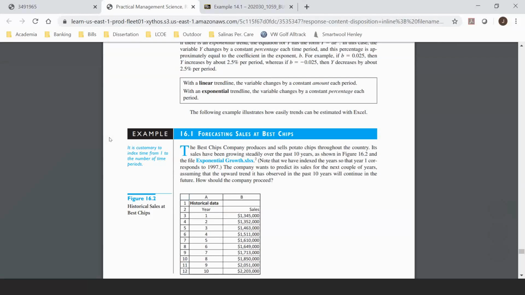Let me just read you guys the synopsis for example 14.1. This is the same one, but in the older edition it was a different chapter. So, forecasting sales at Best Chips. The Best Chips company produces and sells potato chips throughout the country. Its sales have been growing steadily over the past 10 years, as shown in figure 16.2 and the exponential growth file, which we're going to look at.